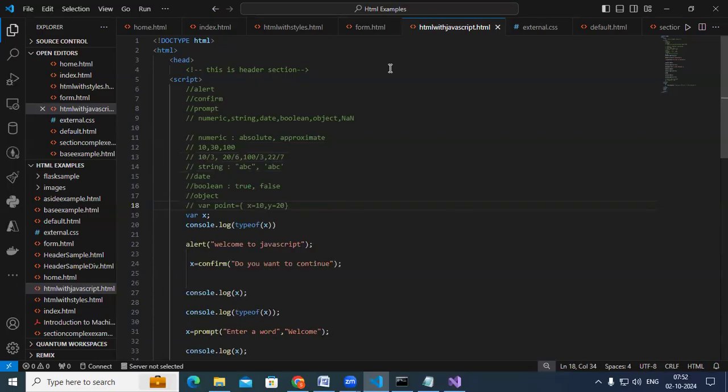So these are the types of data available within JavaScript: numeric, string, date, boolean, object. Numeric can be either absolute or approximate. When we talk about absolute, 10 is absolute, 30 is absolute, 100 is absolute. But when you take 10 by 3, it's not absolute. When you divide 10 by 3, you get 3.333, something that never ends. But when needed, you can truncate some data after the decimal point. So that's why we call it approximate data, but not absolute data.